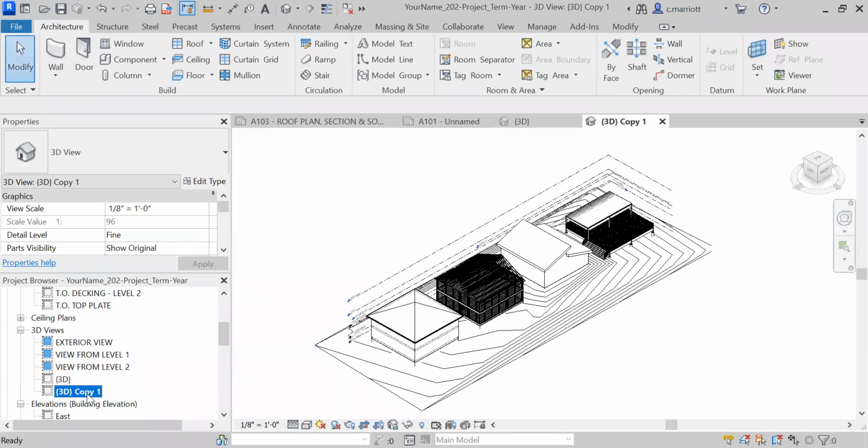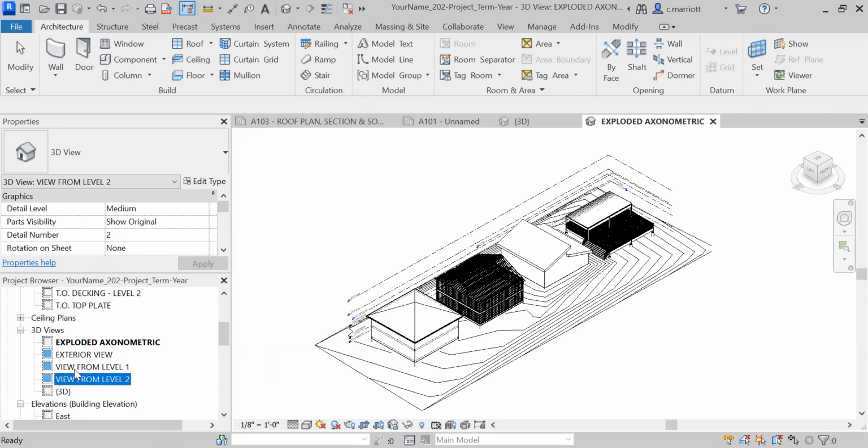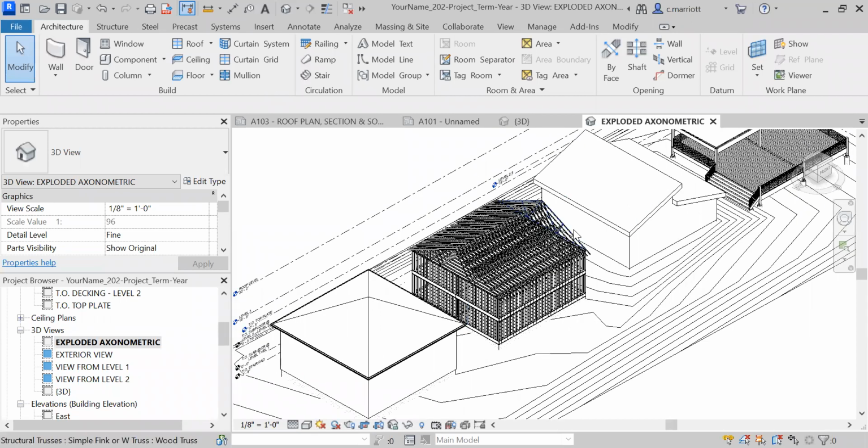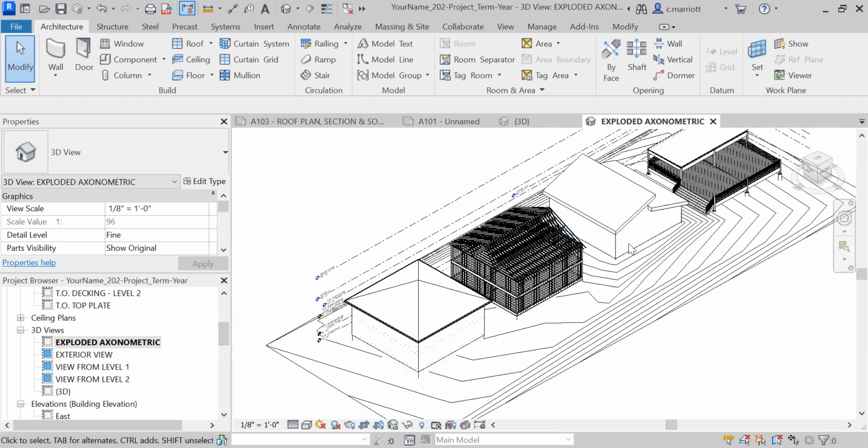Right, and I'm going to rename it, and I'll do this in capitals, Exploded Axonometric. Sometimes these are called paraline drawings. Sometimes you'll see them called isometrics. But basically, it's a type of drawing that is not in perspective. These camera views are in perspective. This one is not.